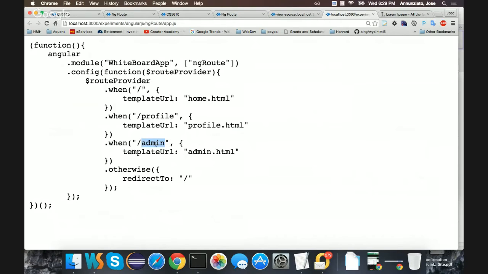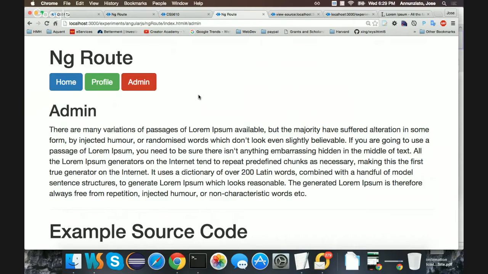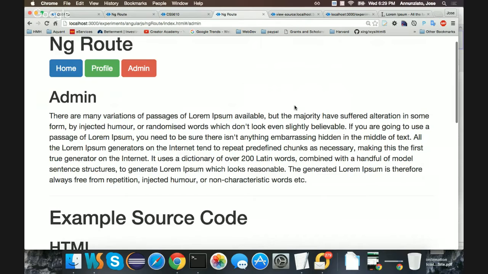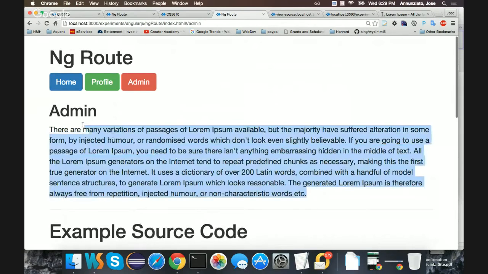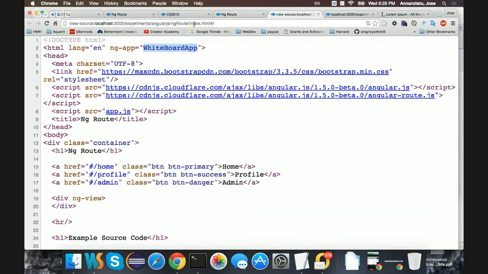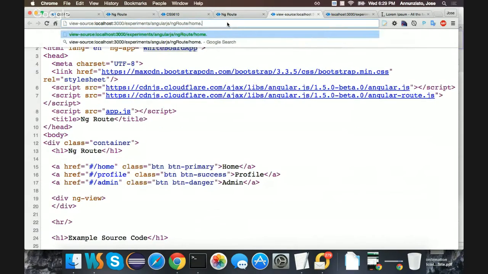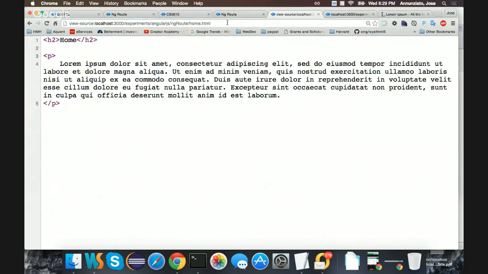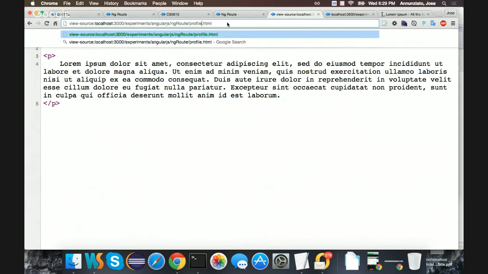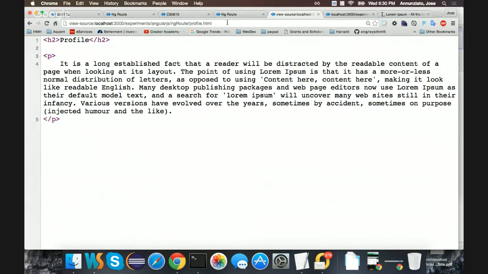Yes? Here, most of the content is static, right? The navigation at the top, and then the explanation at the bottom, right? The only dynamic portion that is changing is this portion, the paragraph and the label, right? And these pages, you can view the content of these pages. You can see the home.html, right? It's just headers and paragraph. You can look at profile. These are the snippets of code that are being fetched, right, and included in the ngView div.